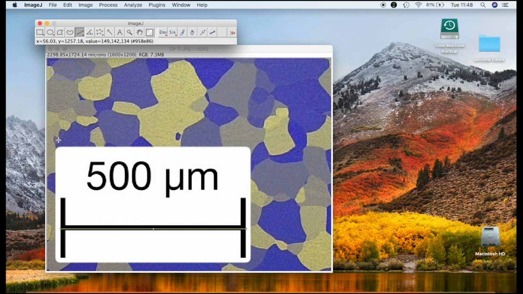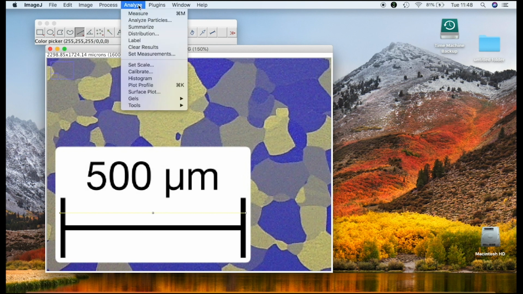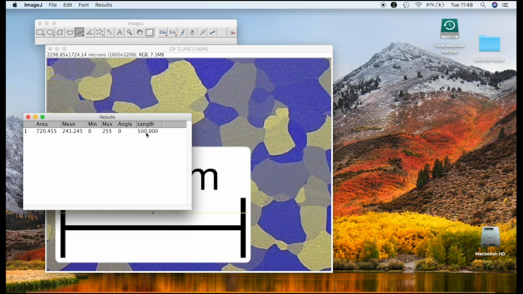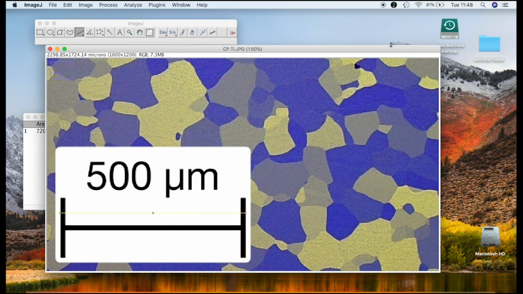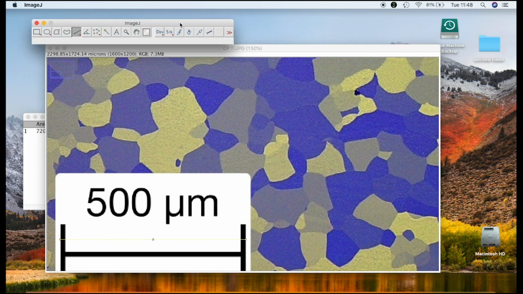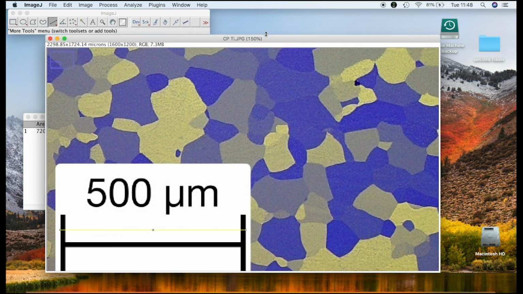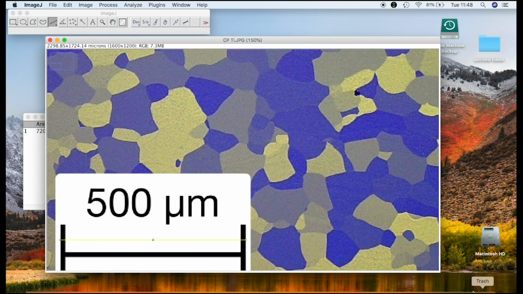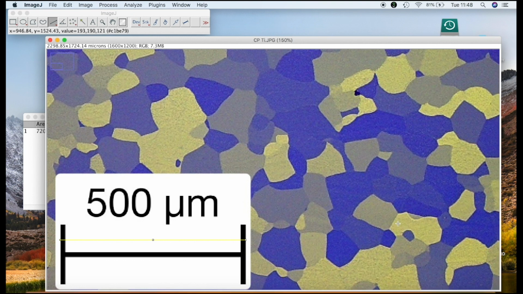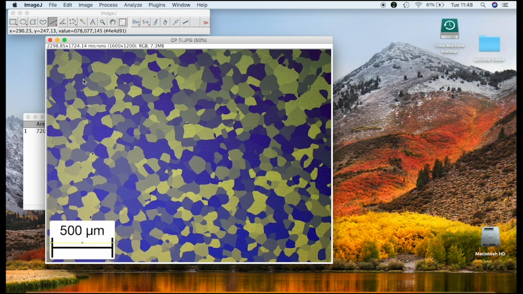Now if we went and drew another test line here, and if I go to Analyze again and click on Measure, there we go. Now we know we have a set scale, so we know that this line here is 500 microns. Now this is great. If I expand this image out a little bit more, you have to keep everything in view, otherwise it will just cover it. I zoom out a little bit more. Now we can draw a test line anywhere on this image, and we can measure anything.